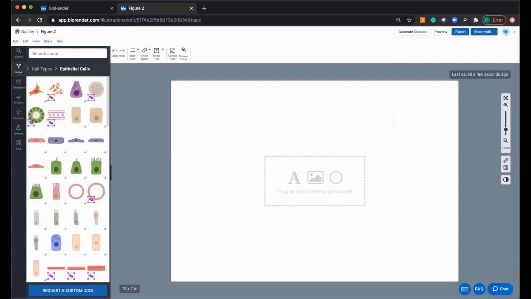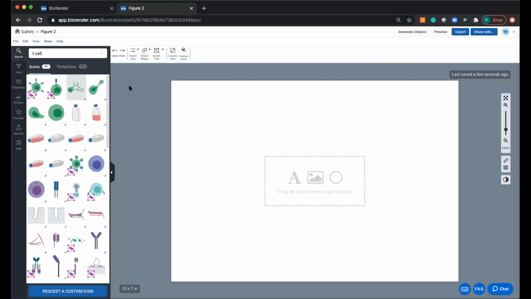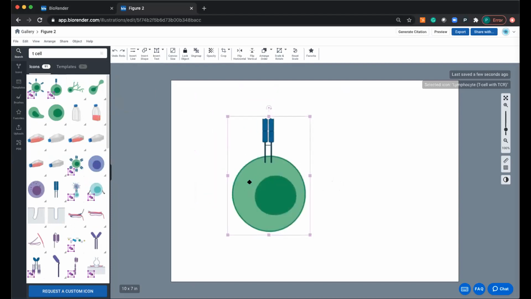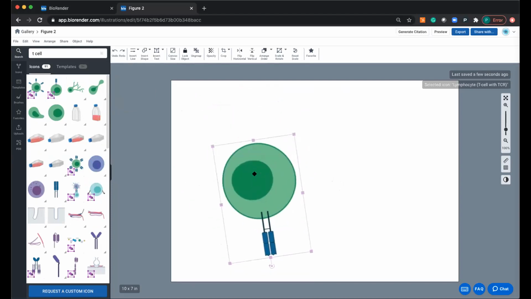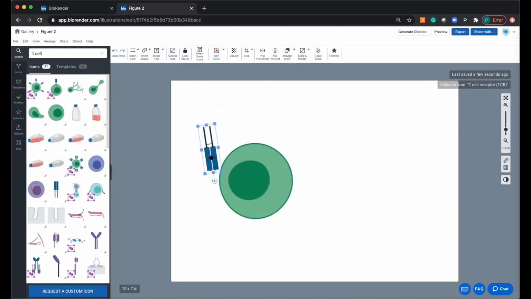As you can see here, we've gone through all the features already. We've gone through all the icons. So we're just going to go ahead and start creating this figure. We're going to search for T cell. Alrighty, we're going to use this grouped one right here. From here, we're going to make it bigger. I like to rotate it like so. We're going to ungroup it just because I want to move this right here.